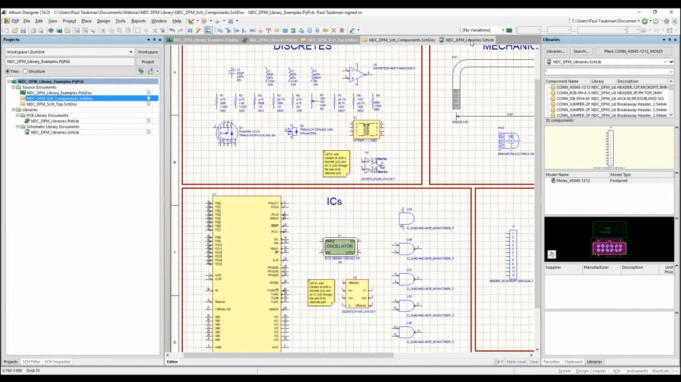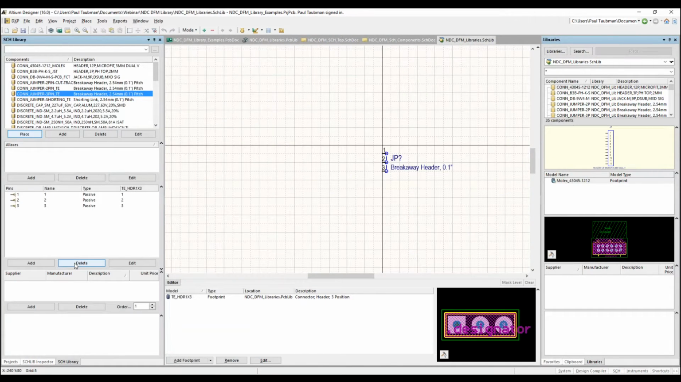So if I go back over here to the library, it brings it back up again. If you can't find this panel, by the way, take a look at SCH at the bottom right corner, and you'll find the SCH Library panel. As for the Libraries panel, it's a placement panel.